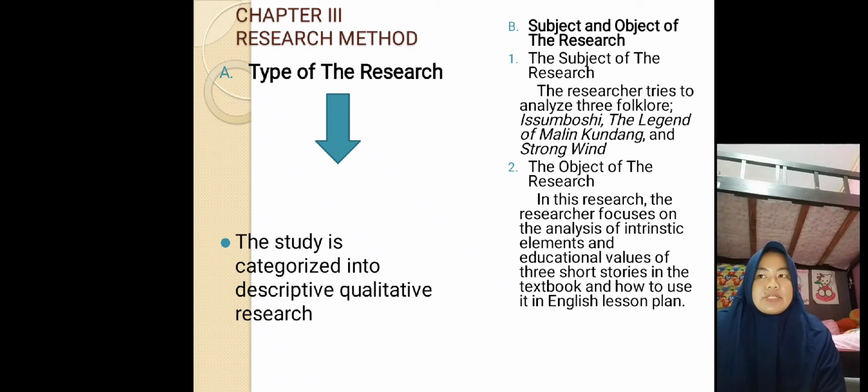A. Type of the research. The study is categorized as descriptive qualitative research. B. Subject and object of the research. The first, the subject of the research. The research tries to analyze three folklores, that is Isam Bosi, the legend of Malin Kundang, and Strong Wind.